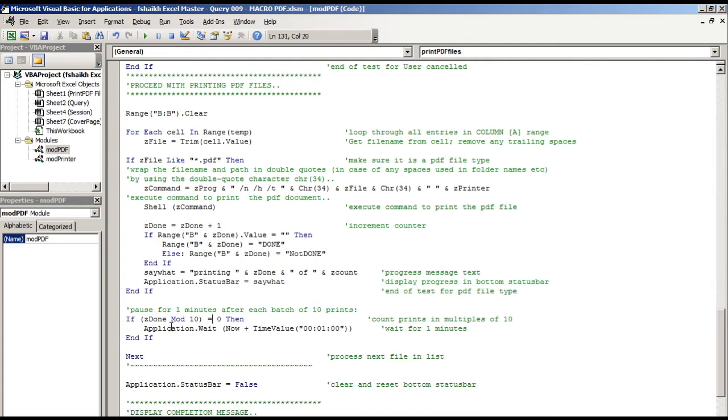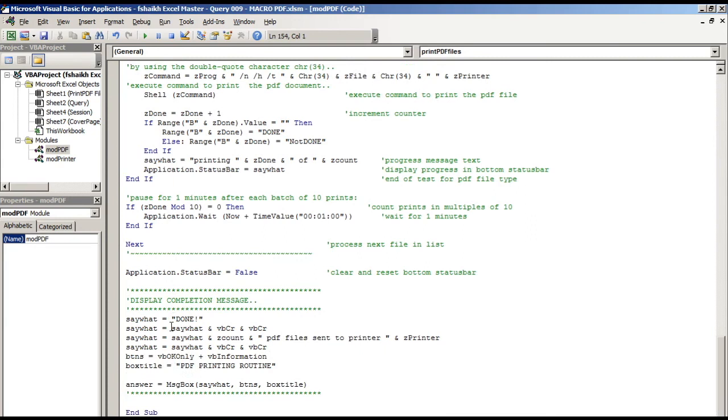As you can see, I have put a pause for 1 minute, because after printing 10 printouts, it will pause for a minute and then start printing another batch. This is helpful for keeping the printer in good condition, because if you print 200 printouts in one go, it may hang your printer, and that is not good for the life of the printer. Once it has been done, you can see the status that the printing has been done and it will come out of the system.